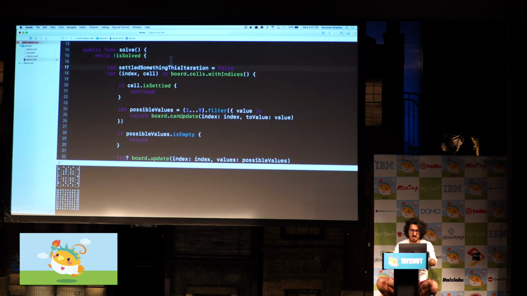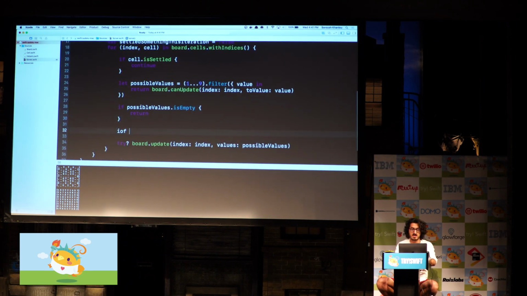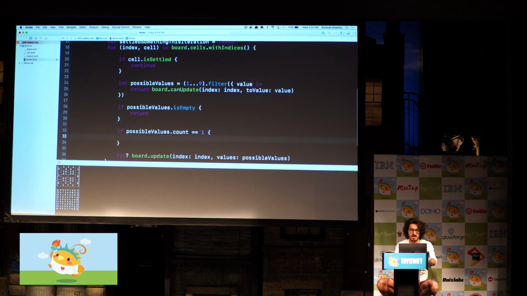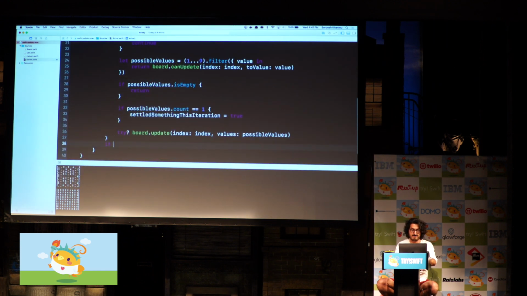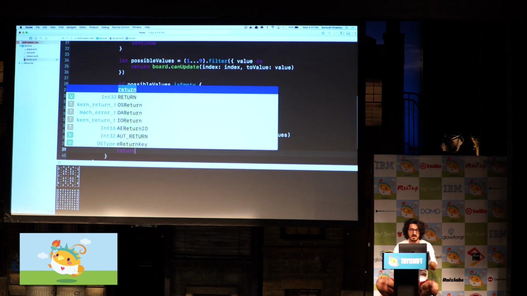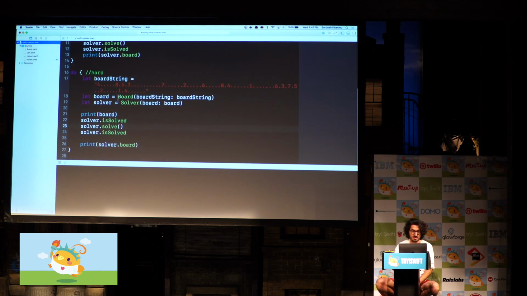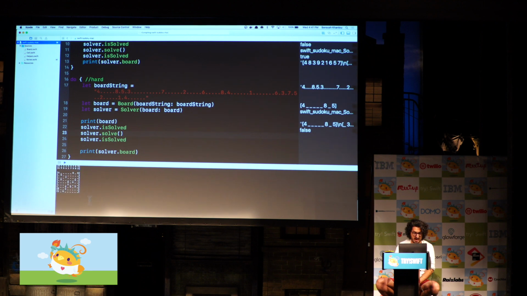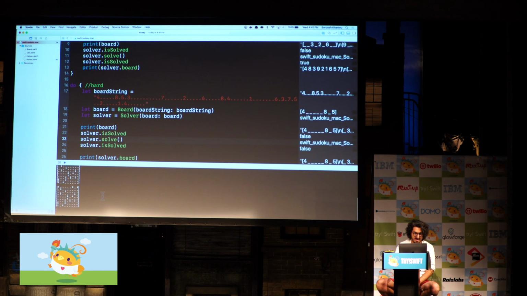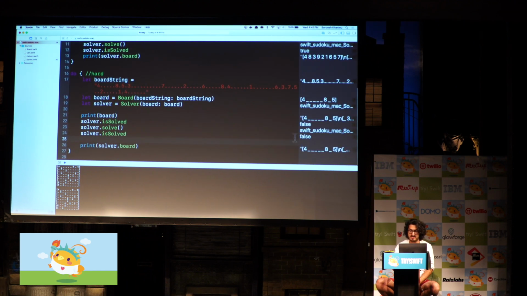We'll say that's false. And if our possible values does have exactly one element in it, that means we did settle something. So we'll say settled something this iteration equals true. And if not settled something this iteration, if we didn't find something, just return, because this technique fails at this particular board. So when we run this, we have, come on, love playgrounds. They're great. Cool. So we have our first puzzle, which solves correctly. And we have our second puzzle, which unfortunately doesn't solve. So we see here is solved is still false.